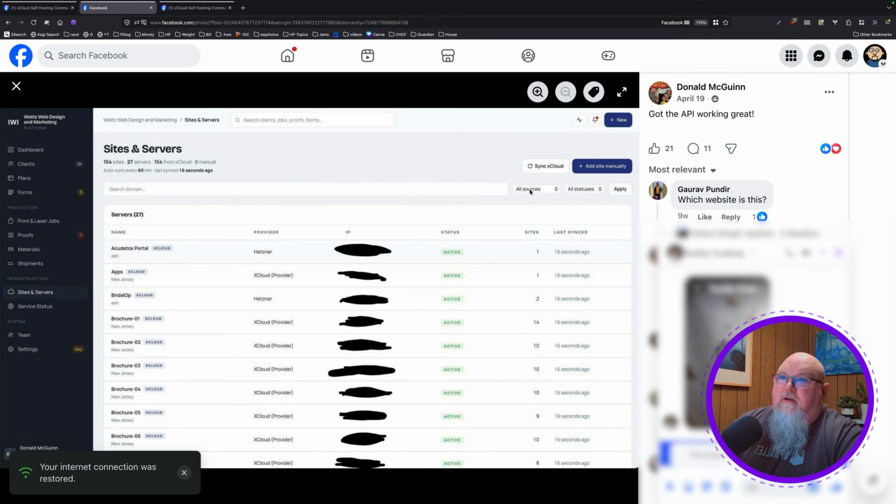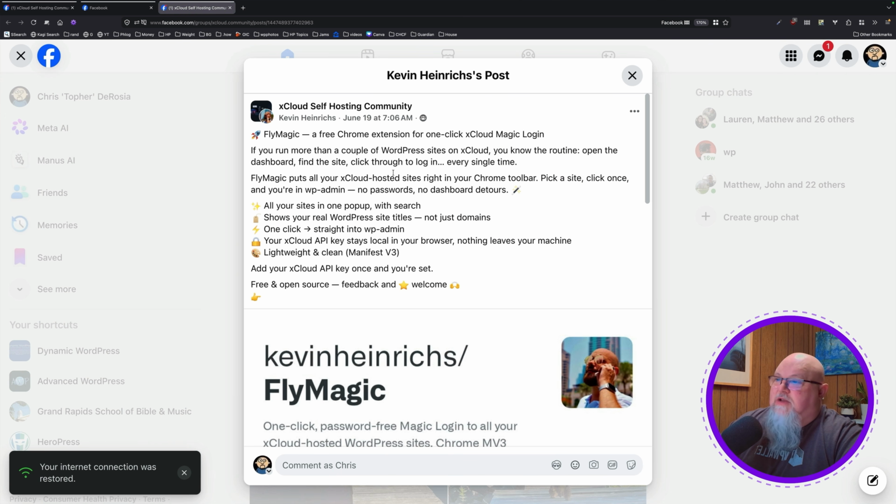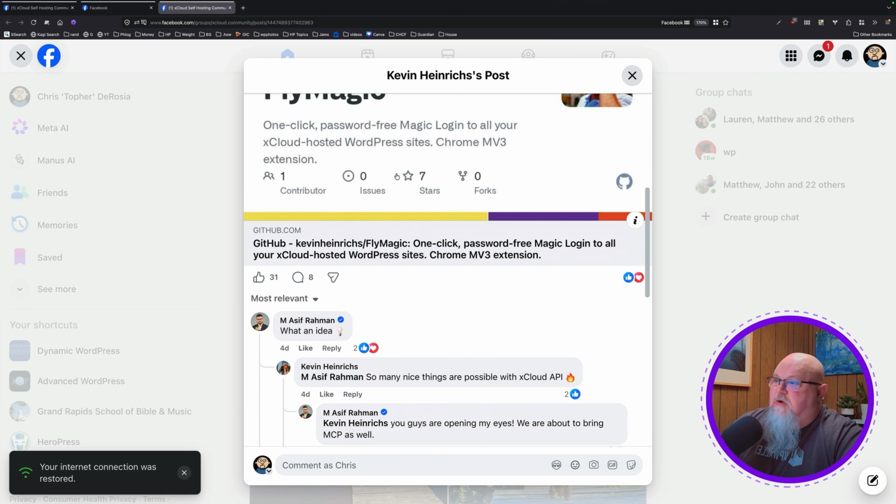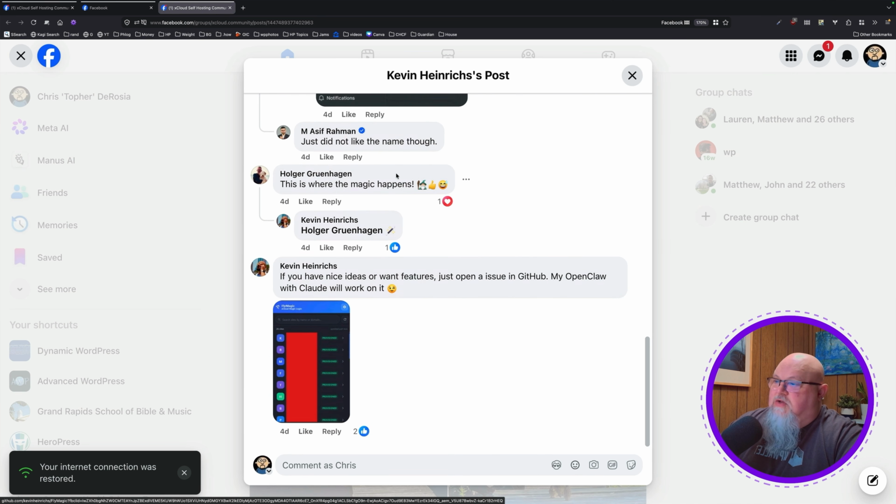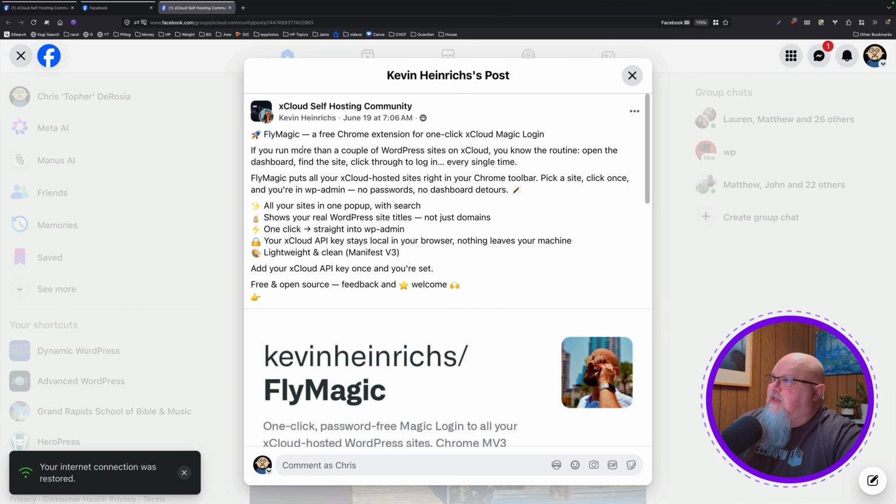Here's another one from Donald and McGuinn. He basically replicated the entire admin in a web page. He did this super quickly, so I'm guessing this is AI generated, but he made it the way he wants it. It's built differently than the official one, and it's exactly what he wanted, and he was able to do that with the API. And here's Kevin's post about FlyMagic on Facebook. So if you want to read more here, you can, and there's a conversation about it. You can ask him questions and things like that.